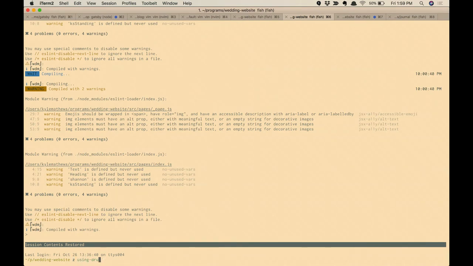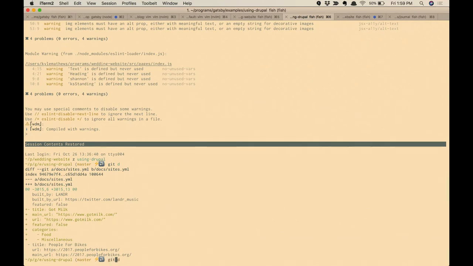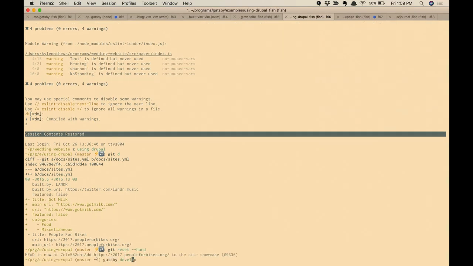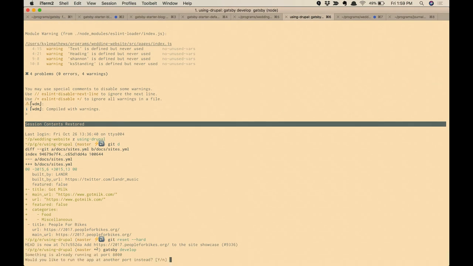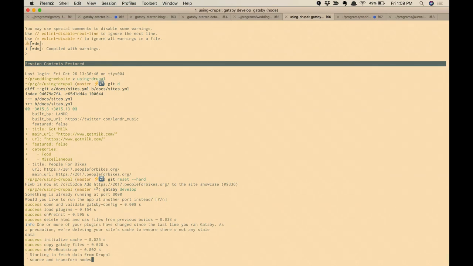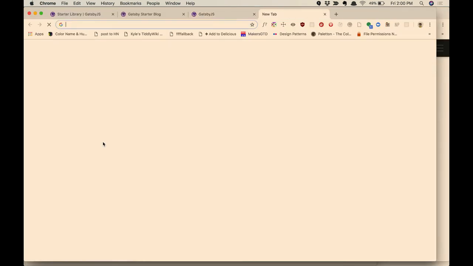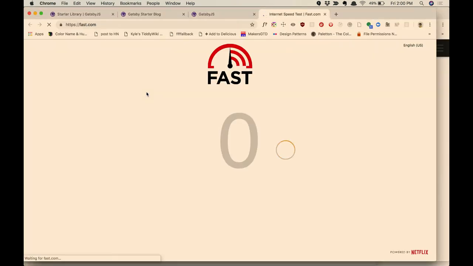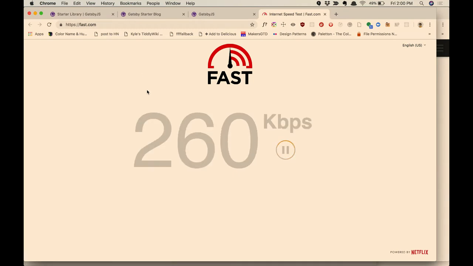So let's jump actually to the using Drupal example site. This is a Gatsby site that's hooking up to a Drupal backend, and hopefully the internet's good enough to pull down stuff. Right now it's going to the Drupal site and fetching down the content. Actually, I'm not sure how long this will take here. It seems like the Wi-Fi is not working so well. Okay, scratch that. That's going to take forever.